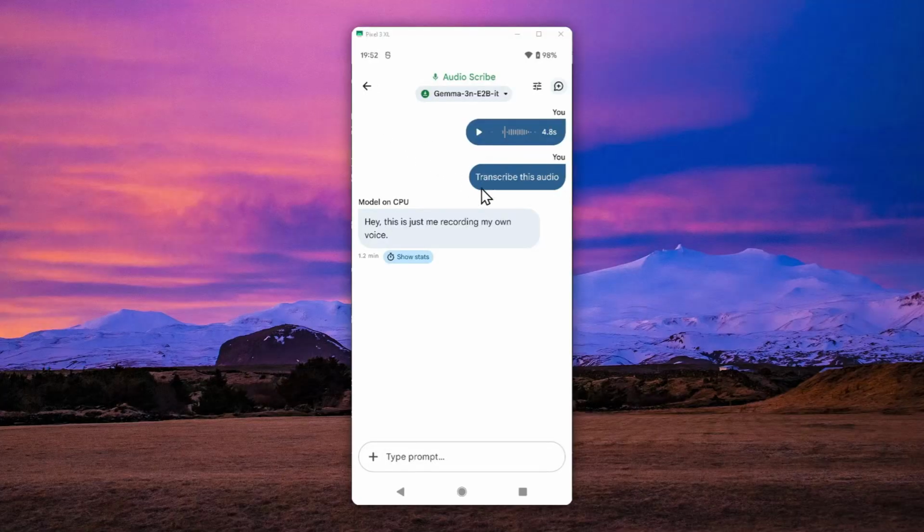And that's basically it. That's how you can use the Gemma model to transcribe audio into text.